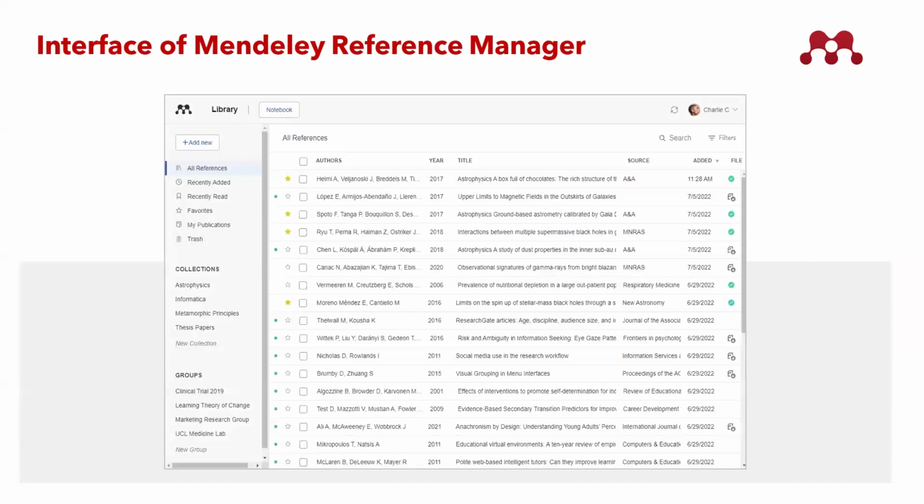So the new version has this particular interface. You have the library area where you see add new, which is where you import a document. We have all references and recently added. Both the old version and the new version have this when you open. You are going to see recently added, which is where you can see papers that you've added recently. You also have recently read, for papers that you've actually read.